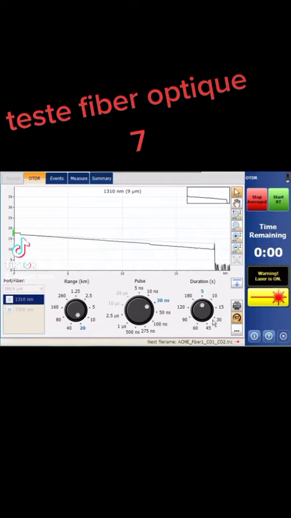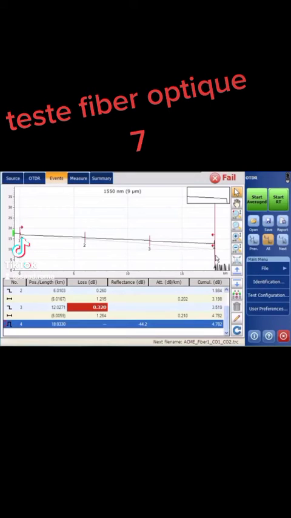So there was 1550 and now 1310. And 1310 is a lot cleaner. Still a little bit of noise there, but it's doing a lot better than it was before. And so if I'm happy with this, I would hit save.